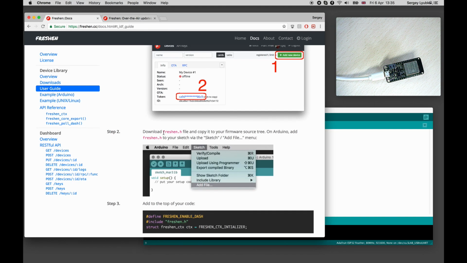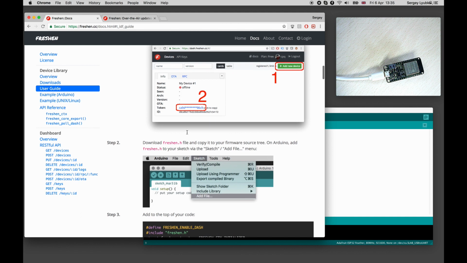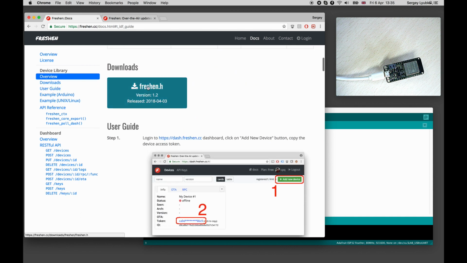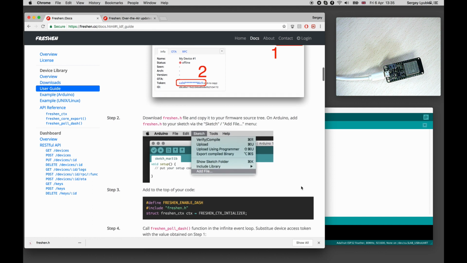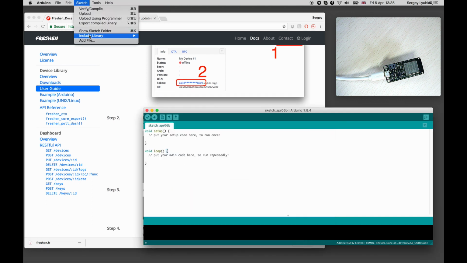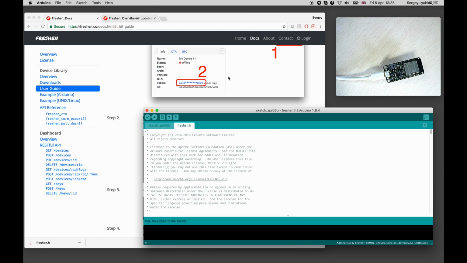At step 2, I have to download freshen.h. This is a single header file that I need to integrate with my firmware. Scroll up, click on freshen.h and append it to my sketch. Add file. Okay, it has been added.